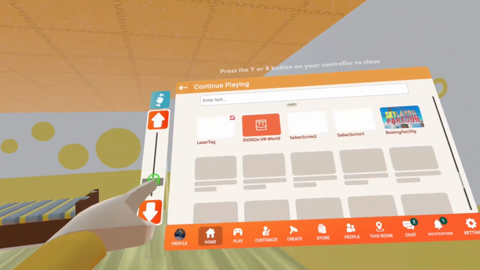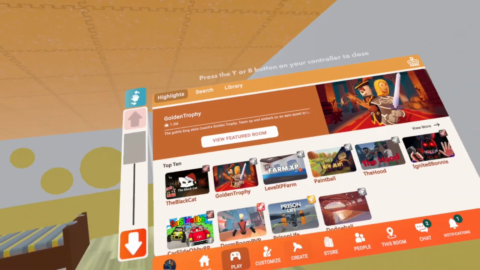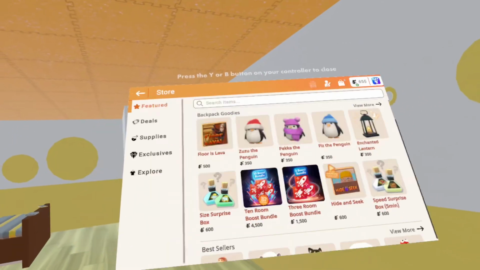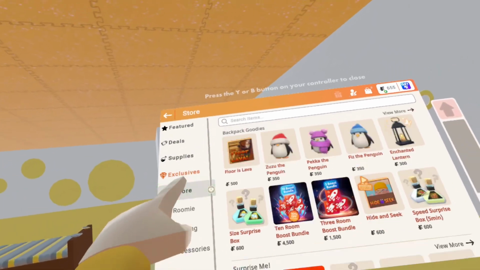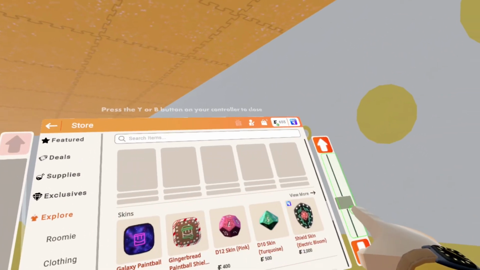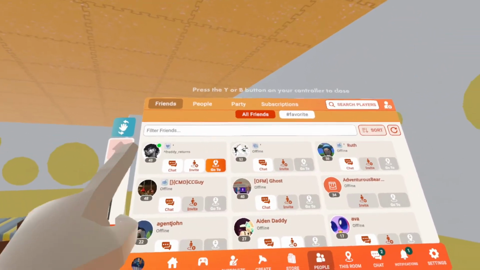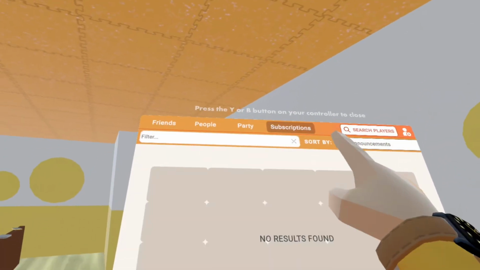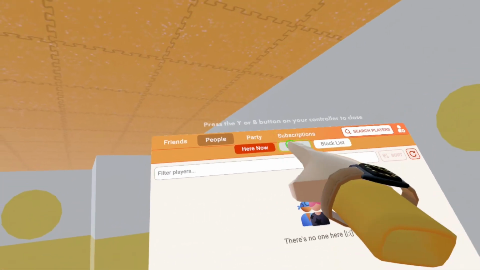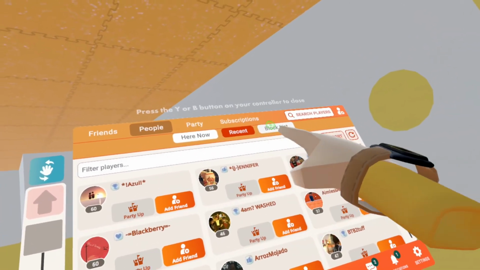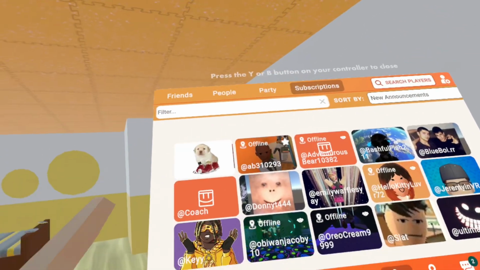And here we have the home, play, you can customize in the new customize tab, create tab. This is the store tab where you can go to deals, get some supplies, have some Rec Room Plus exclusives, or you can just explore what's in the store to see if there's something that you want. And we also have the people tab, which you can see your friends, your favorites, like your favorite friends, people that you've been around recently in other rooms, people that you've blocked, which I have a few actually, party tab, and subscriptions.